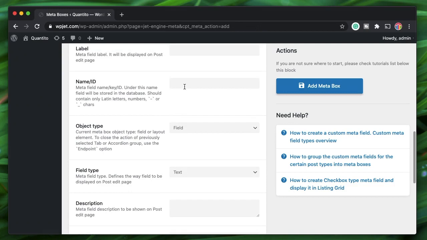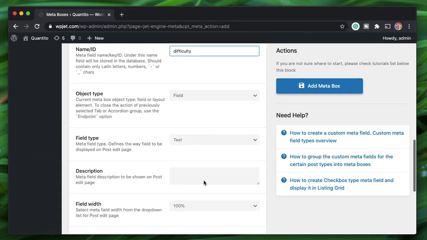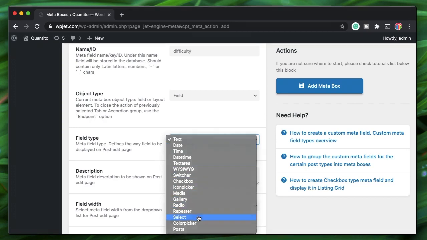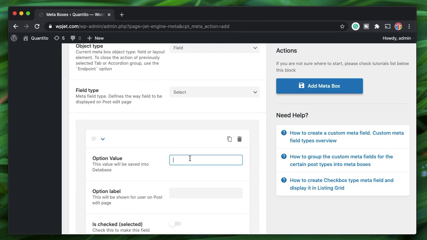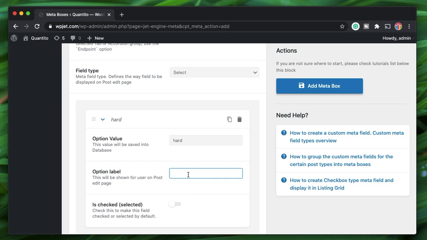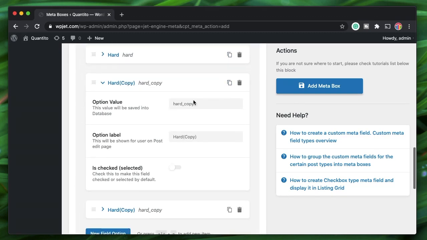And I want users to be able to pick the difficulty level, so I'll just call it difficulty. And this time I'll change this to select. So I'll give them a few options. The first option is hard, and the label will be hard. You can also make this the default selected option. I'll clone this twice and I'll change this to medium.